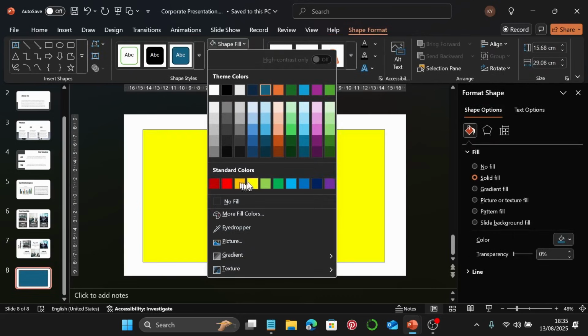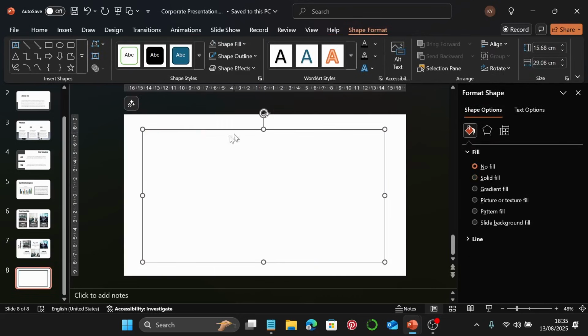So for the fill, set it to no fill. Leave the width of the outline, but we're going to change the color of the outline to our gray color. Let's go to the height. The height is going to be 16.5 and the width is going to be 30.75.